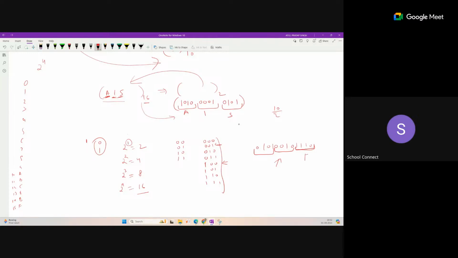So that is equivalent to E. This is the equivalent of 2, and this is the equivalent of 1015. So 5 to E is the hexadecimal equivalent for this. In this way you can convert one number to another number, hexadecimal.